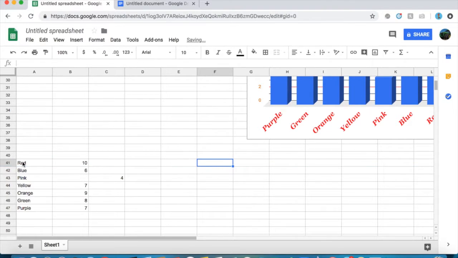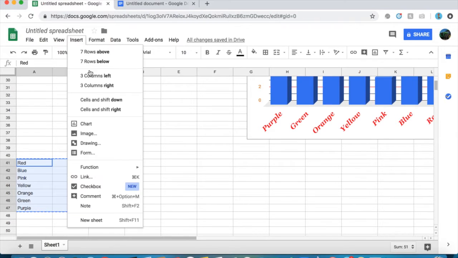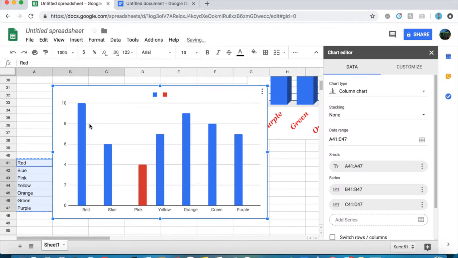Chart. See, as you can see, there is a space between them. So this is okay if you're doing a column or bar graph. But look what happens if I go into a plot. See, there's a space there. It's not really that helpful.